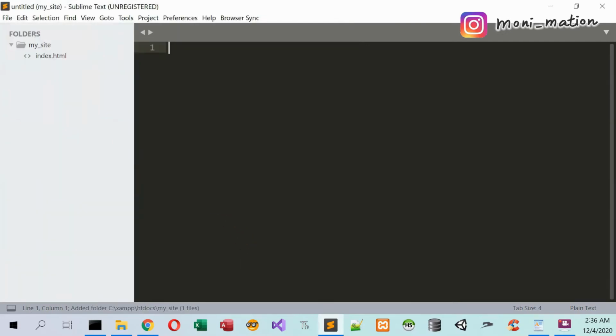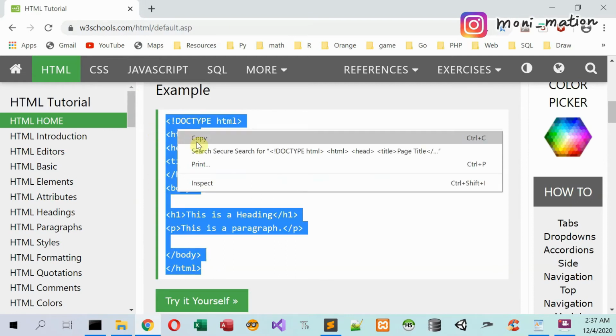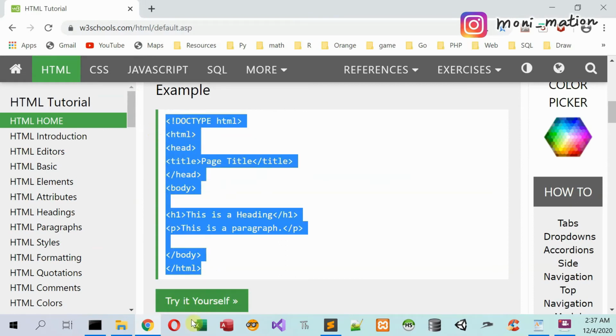You see the HTML file we have just created in Command Prompt. Open this empty file. Let's introduce you to an awesome website, W3Schools. In the HTML section, let's grab the example for HTML home. Right-click to copy it, and go back to our editor and right-click to paste it.